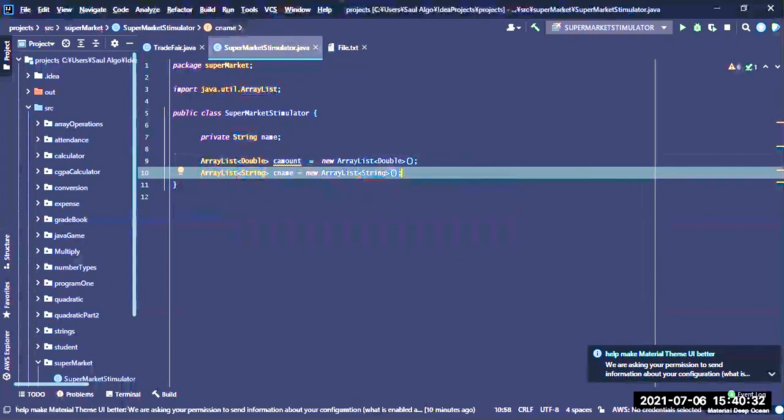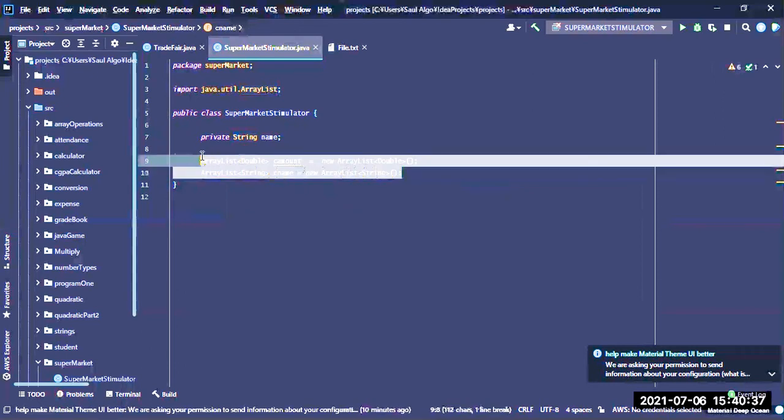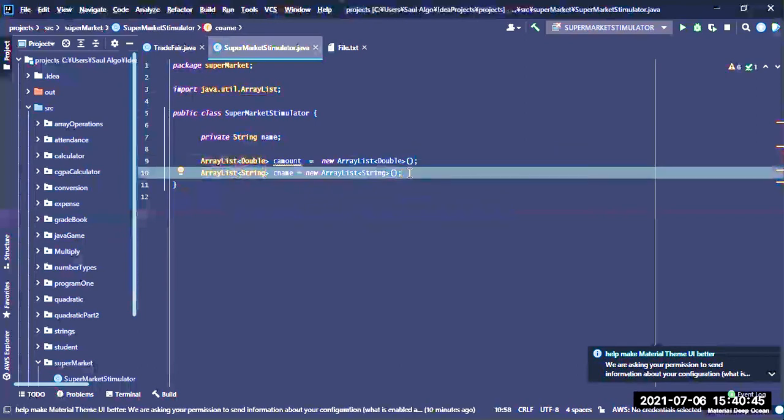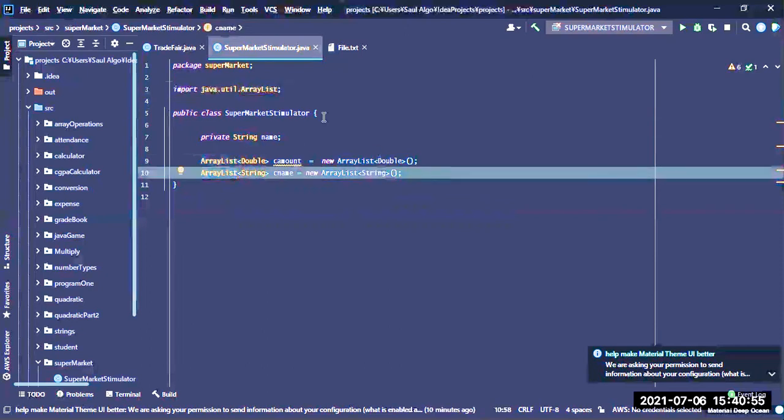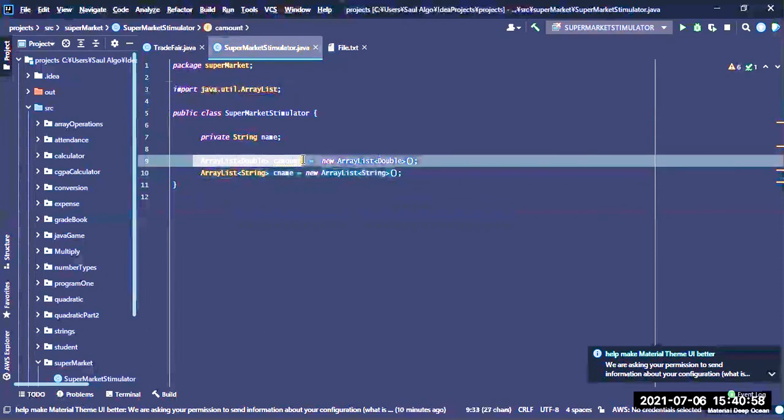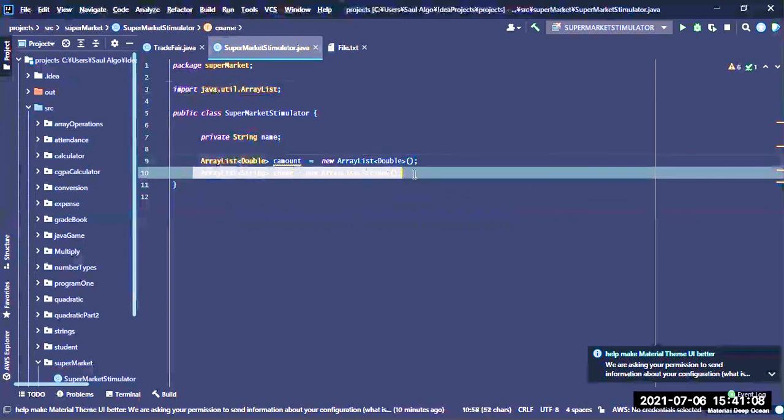Okay, good. So we have already created an object of the ArrayList class. Since I'm using IntelliJ, it automatically imported the class ArrayList from the Java class. If you do not have it imported, you can go ahead and import it. So now this is our ArrayList object. The first one will store the amount, which is the prices, and then the second one will store the names.